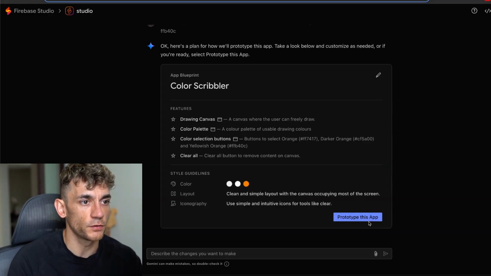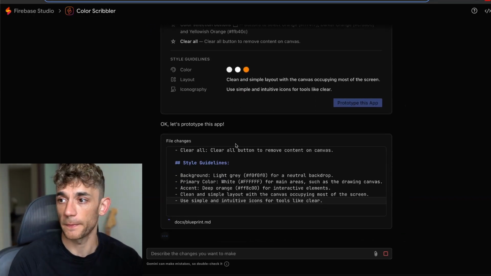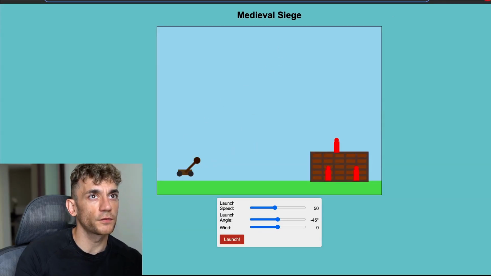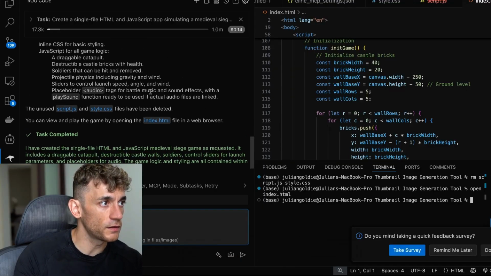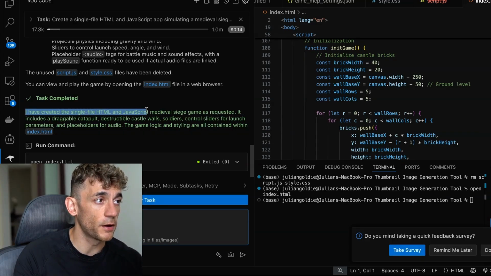You can change those if you want to. And then if we click on prototype this app, we can just go off and start building. And then if we go back to the game that we created with Visual Studio Code, you can see that's coded right here. The AI has told us, right, I've created the single file HTML and JS.